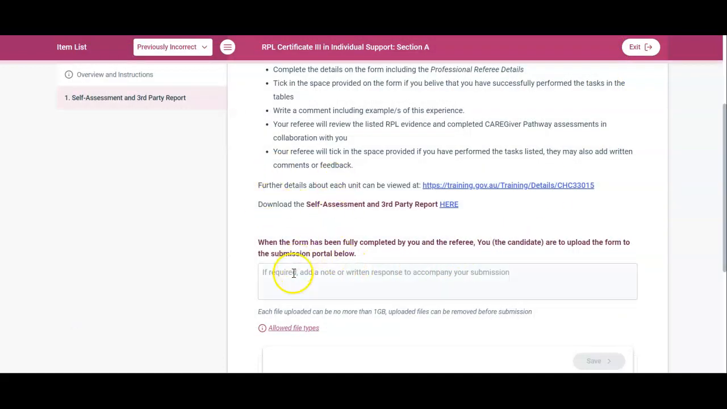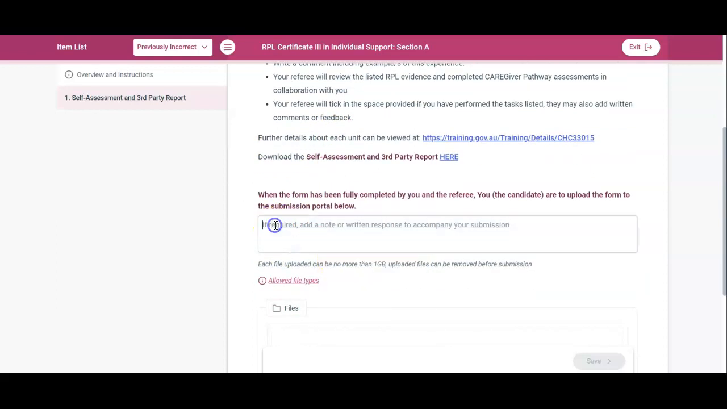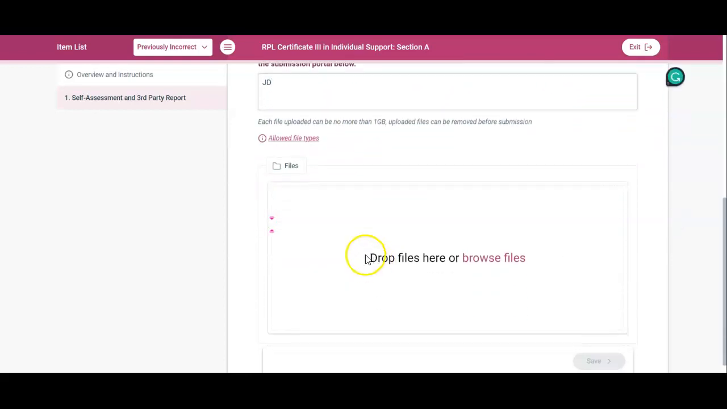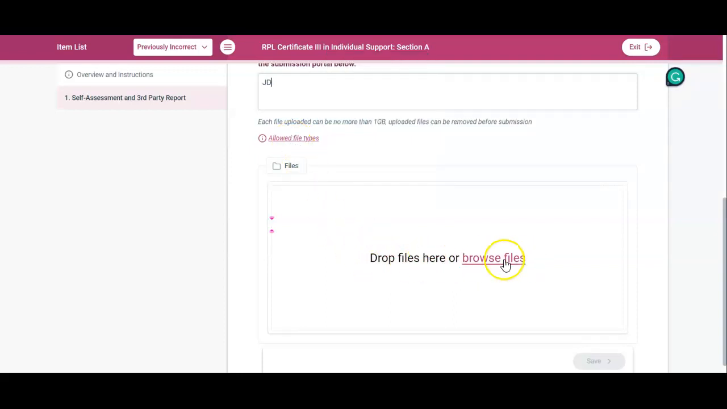I'm back in aXcelerate now. Do you remember we said that whenever we get a text box, we actually need to put something in there, just make a comment. Otherwise, unfortunately, our trainer won't be able to see any submissions that we have submitted. So I'm just going to put the student's initials there, Jane Doe, and we can go ahead and upload our file. We've got the list of file types there, but the preferred ones are generally Word documents.